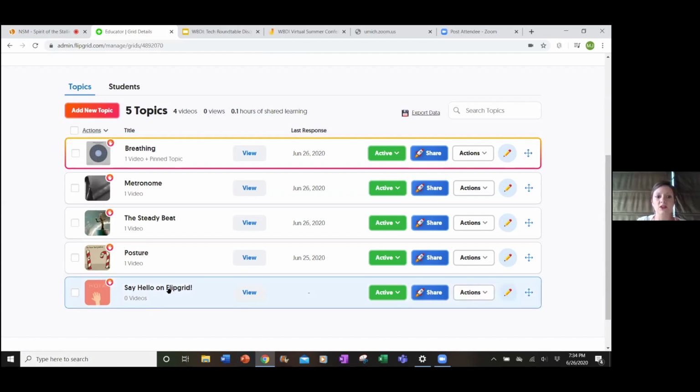So here's a grid where they can say hello. That's a pre-made grid that just pops up, or a topic that's pre-set up for you, and I leave that there so they can introduce themselves and learn how to use the program. And then I just broke down some things that we'll talk about before they even get instruments.